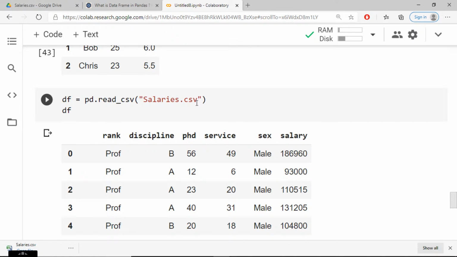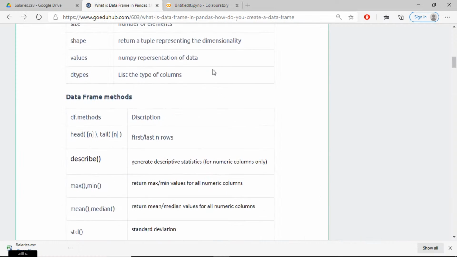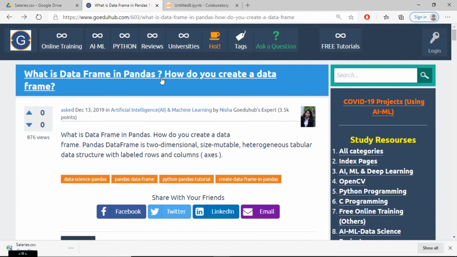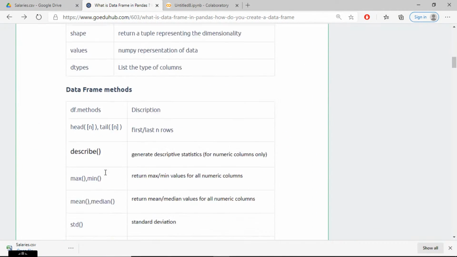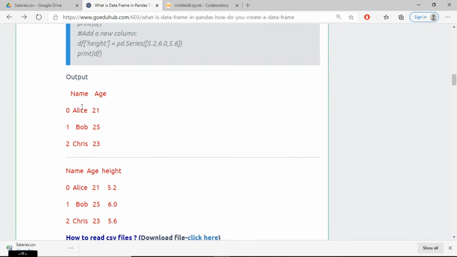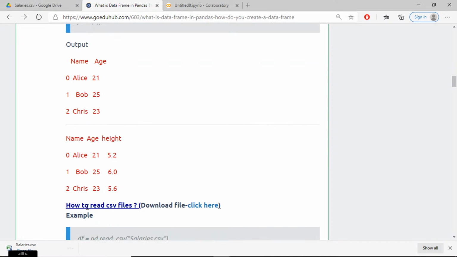Guys, one more time I'm just repeating: go below this video description, second link, second reference notes, what is data frame in Pandas, how do you create a data frame. Open that link and scroll down. In the answer part, you can see this example with name, age, height, and then there is a link for how to read CSV files, download file, click here. If you click here, you will see a file is available and then you need to download that file.